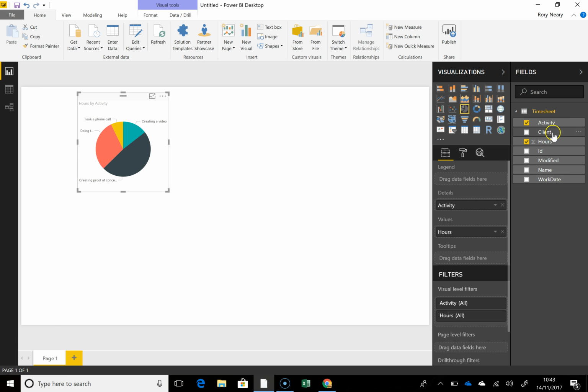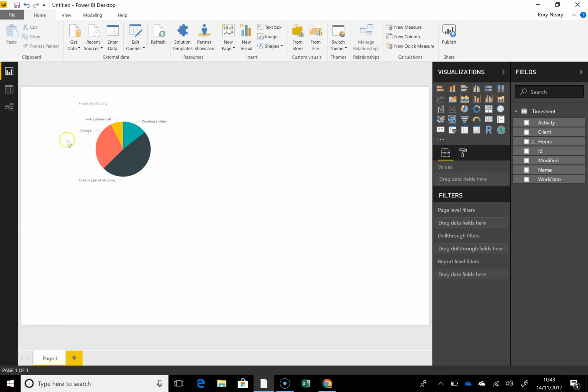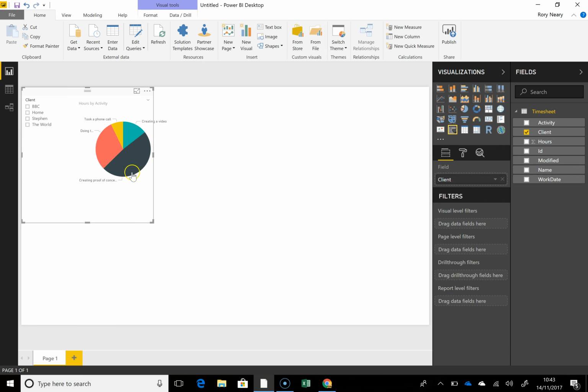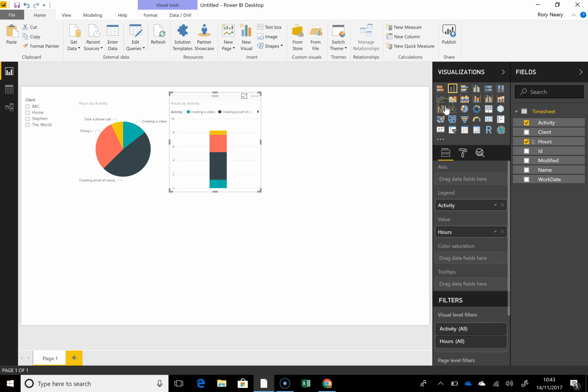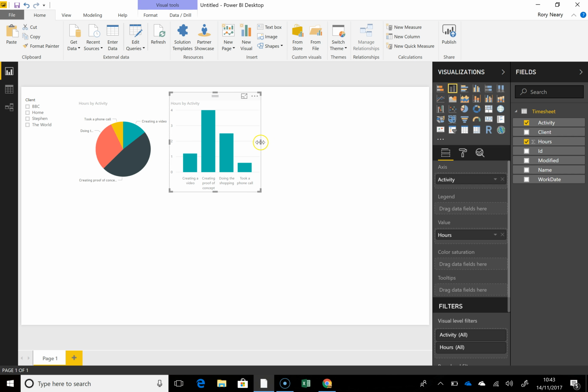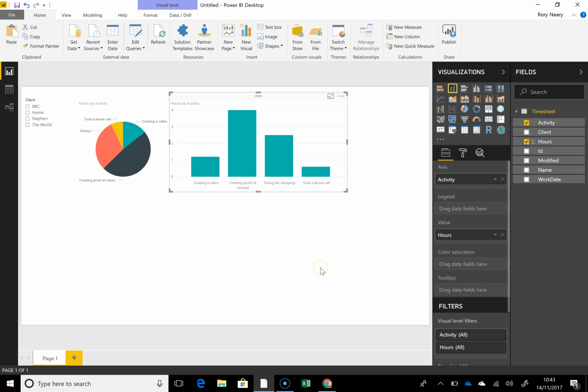So maybe we'd want a client filter, pop that in there, and maybe as well as having that, just because it was interesting, we would do something like this, but in actual fact I want the activity on the axis. So there's all sorts of ways to do it. In reality, the chances are you'd probably want to create a date dimension and so on. But for the purposes of this exercise, I'm just going to rattle us through this.